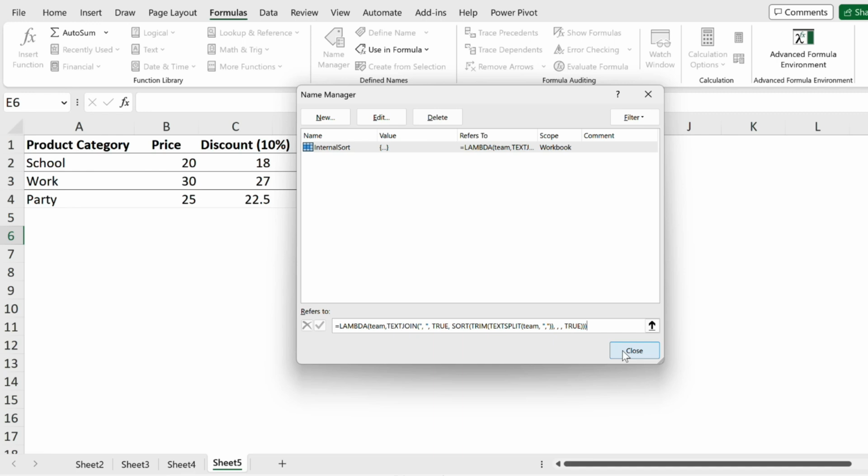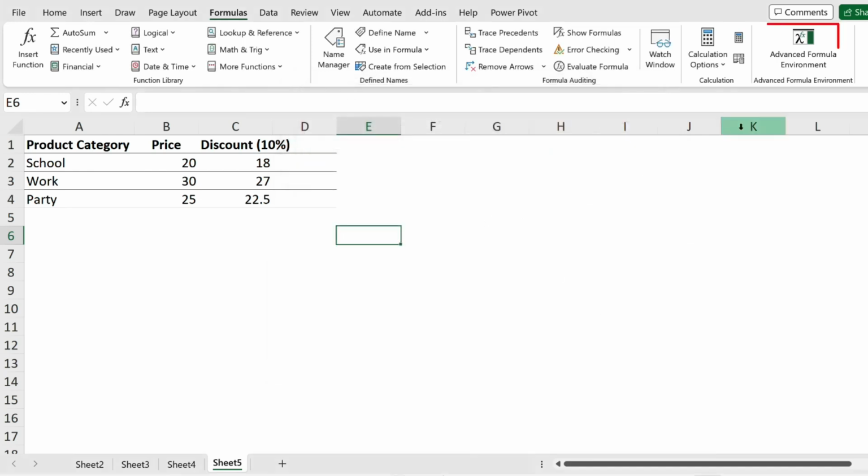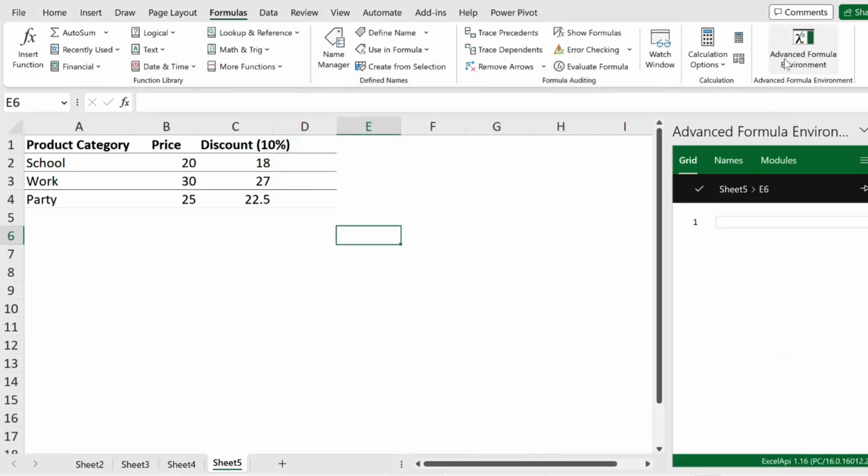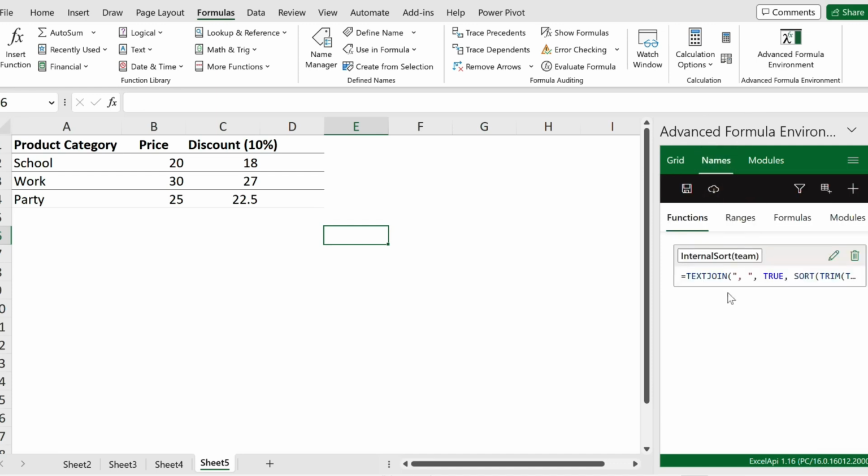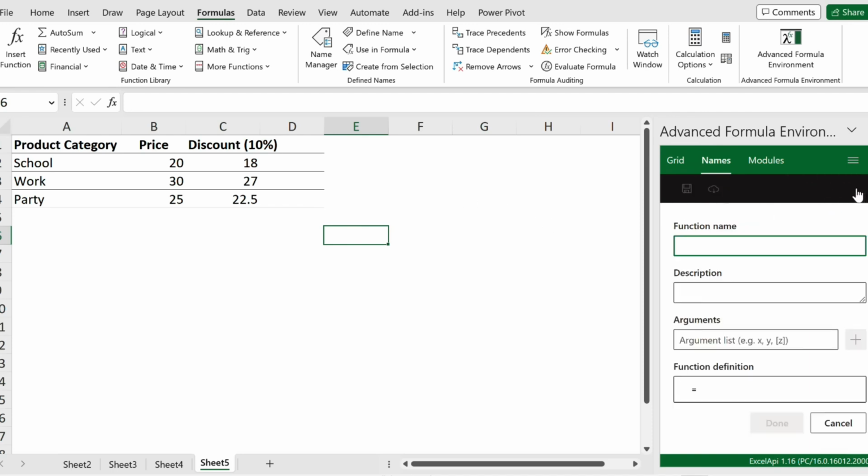What is user-friendly is the Advanced Formula environment. You can bring it up here. You can see the current names that you have in place. You can edit them in this interface, or you can easily add names directly in here. So for example, let's say we use this function a lot in this file, and I want to create an easier function for me to use. I can add that right here.